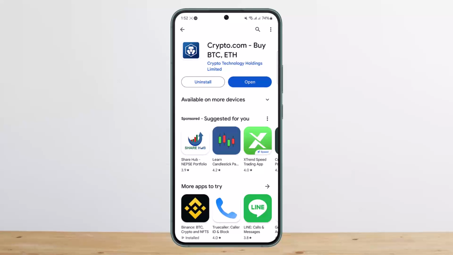You want to simply tap on sign up and you want to submit your details such as your name and your verification process that you'll have to go through. You'll have to verify your phone number and Gmail and your identity in order to go ahead and sign up or create the crypto.com account.